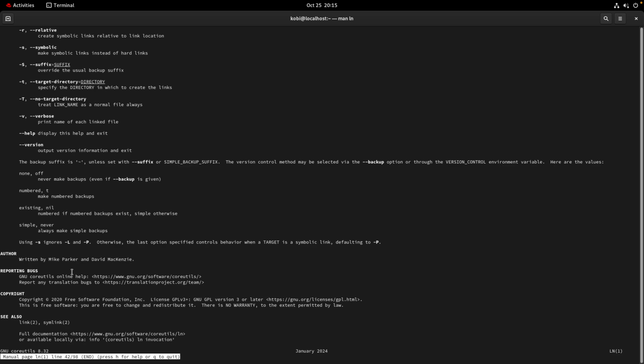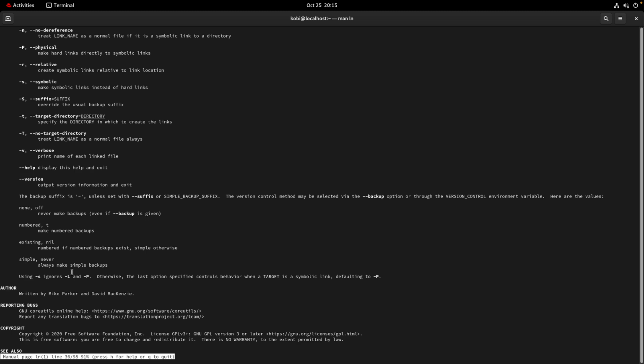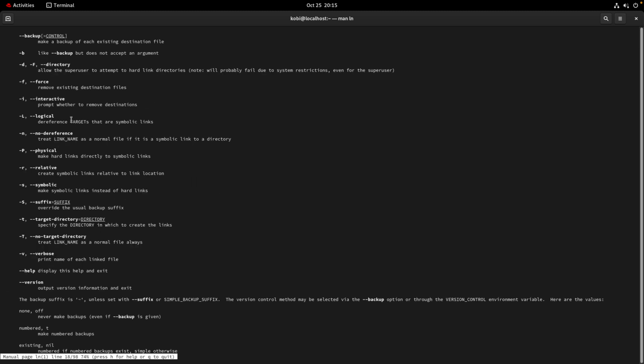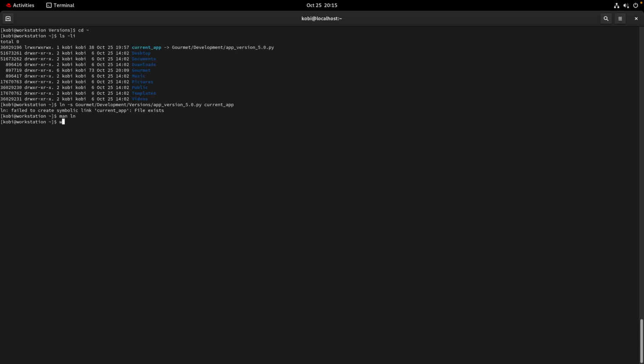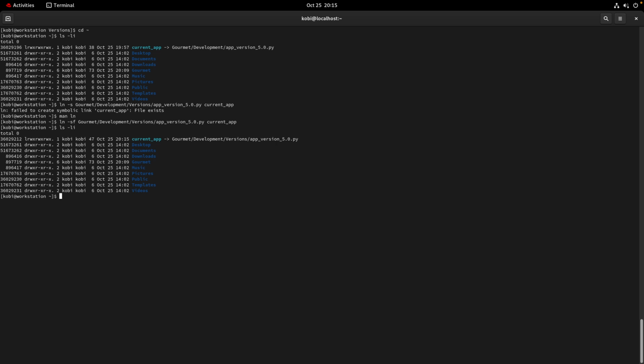Let's see. I don't see that this is a thing. Make a backup. Allow the super user to remove existing destination file. I don't know what that means, but I don't think I did it backwards either. So let's do this. Let's see if the dash f flag helps too. And it worked. Okay. And so now let's just do ls -li. And it worked. Okay, there we go.